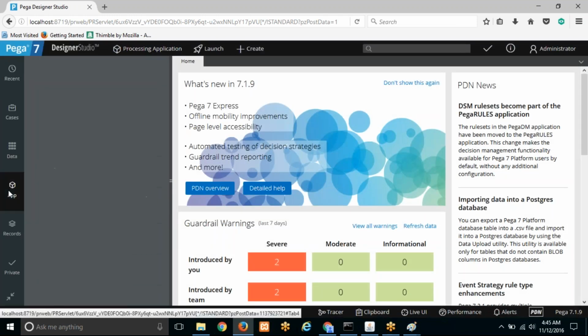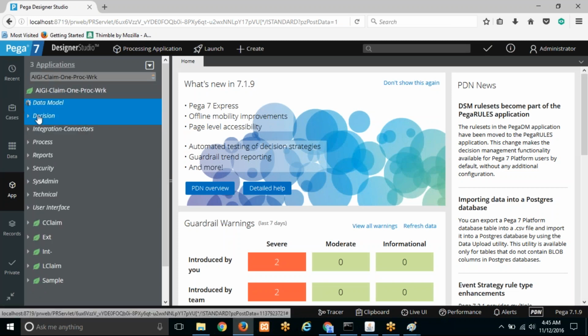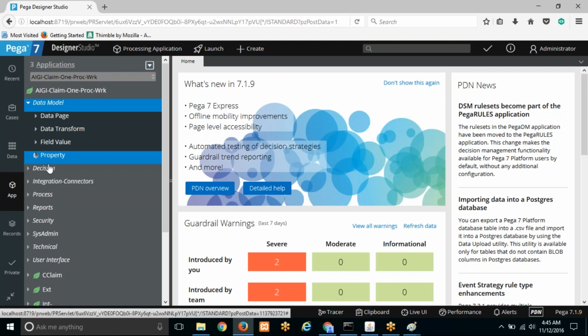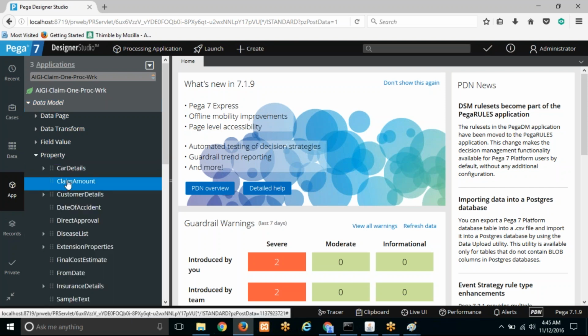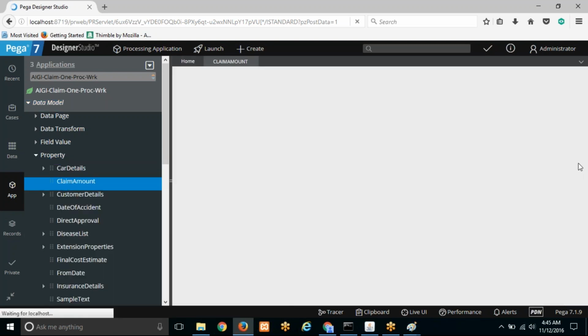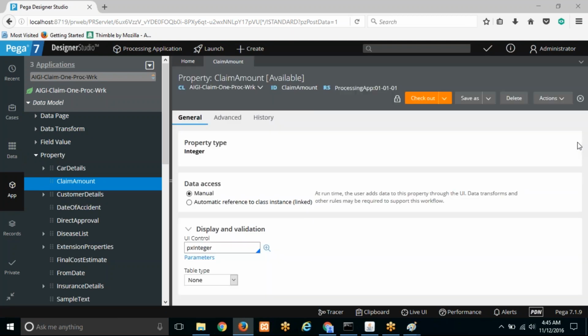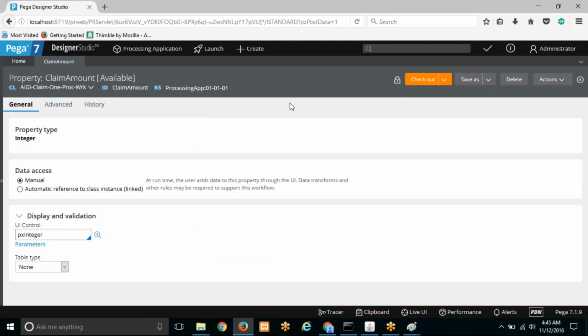So for example, I just want to change a simple property rule form. Okay, so if you see here, now I'm the offshore team. So I open this and I click on checkout. Okay, so you have checked out the rule.